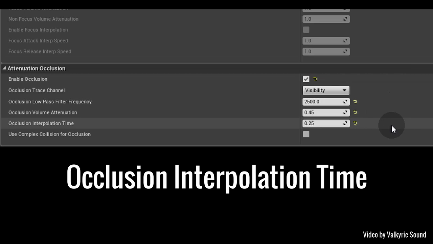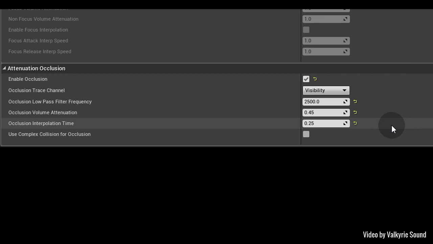This is how long it will take for the occlusion to be applied once it's triggered by the trace. The default is 0.1, but for this scene I found that a little too abrupt. A slightly longer interpolation, say 0.25, helps the blend feel more natural. This is a tricky setting, as it's not easy to get a natural blend here, and it's one that you're going to have to play around with.